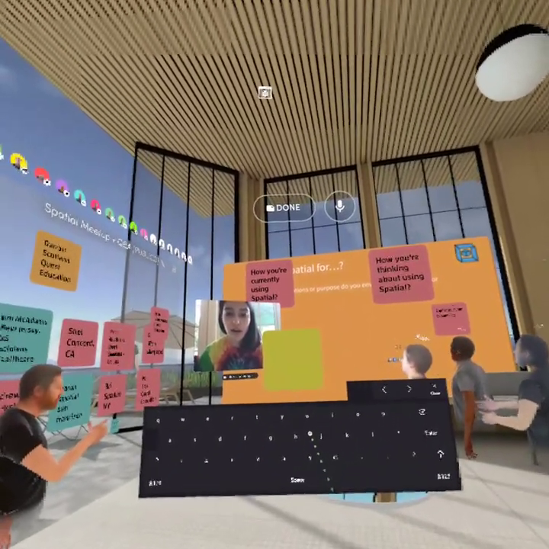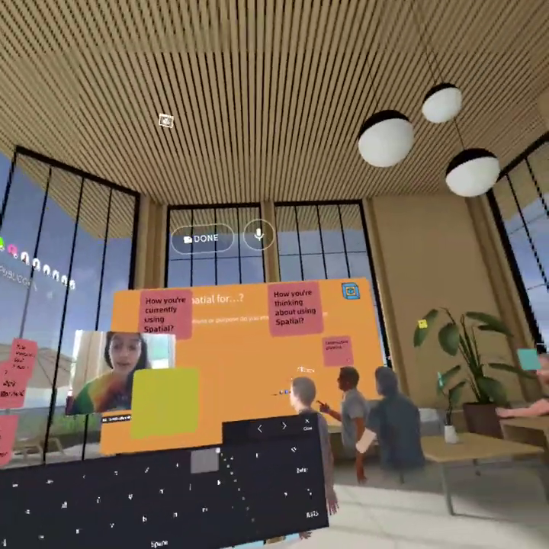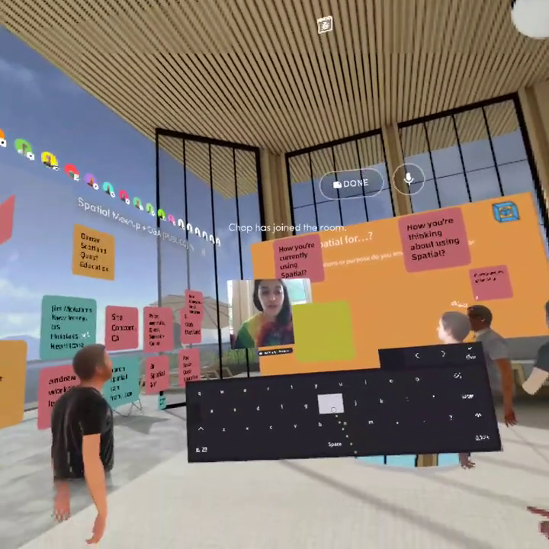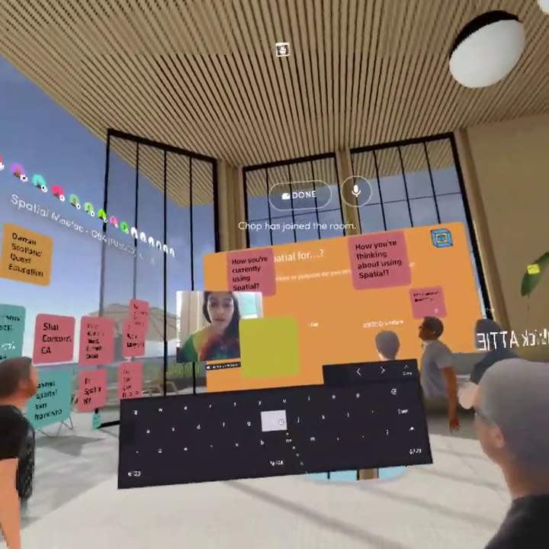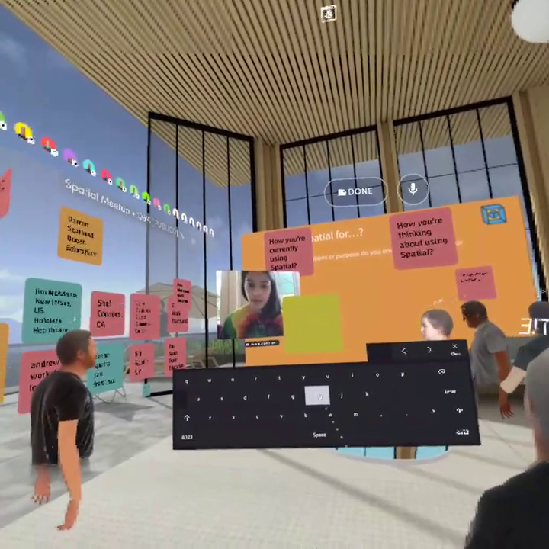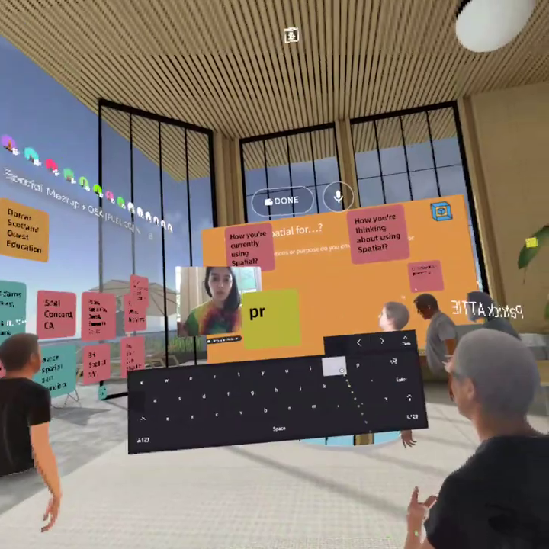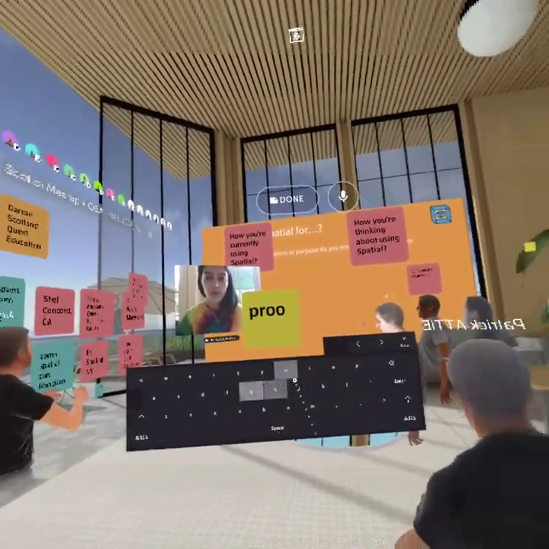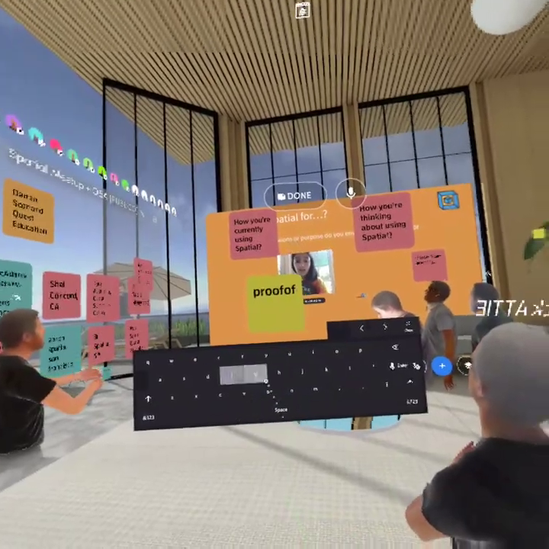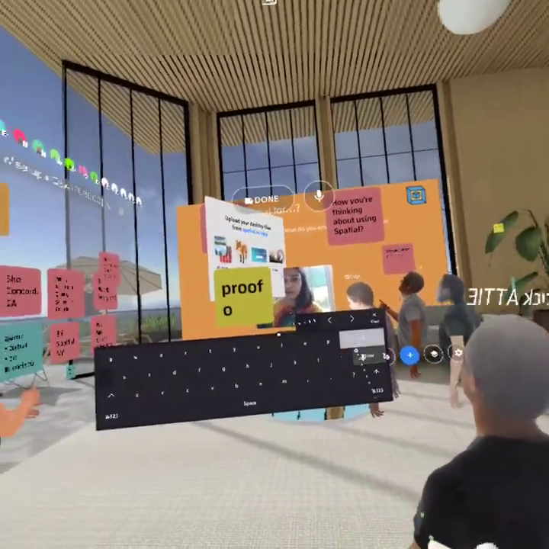So you see how Aaron said how you're using spatial now versus how you're thinking about using spatial. If you want to, add two notes: how you've already been meeting in spatial, so what types of meetings you're having, and what you are thinking about doing in the future. So it's two different scenarios: what you're already doing today and what you're planning on doing.